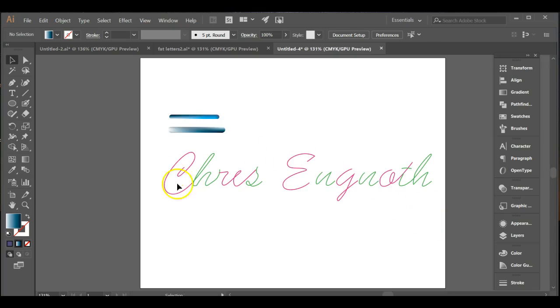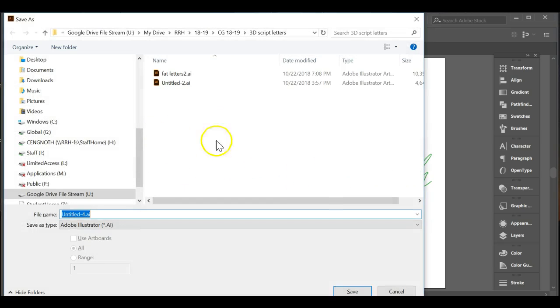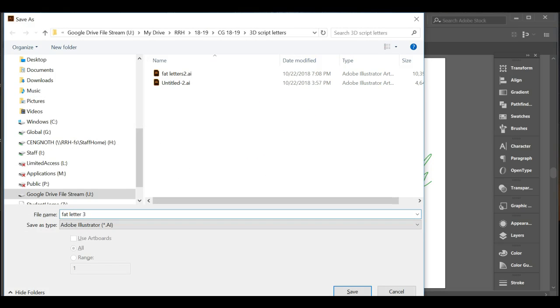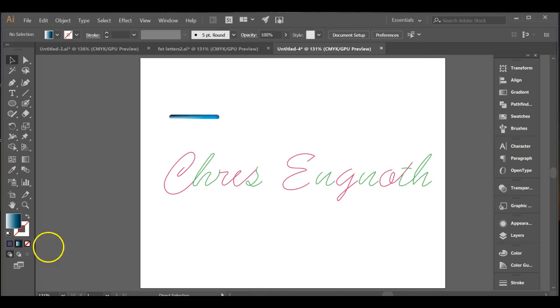All right, so we've got our text and we have this blended shape here that we've just created. Okay, so I'm going to delete this one. I'm going to save what we've got, Control Save, because we always need to save this. So I'm going to call this Fat Letters 3. Okay. And I'll be back in a minute.